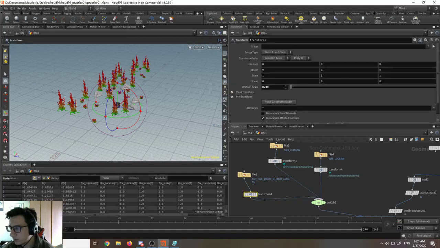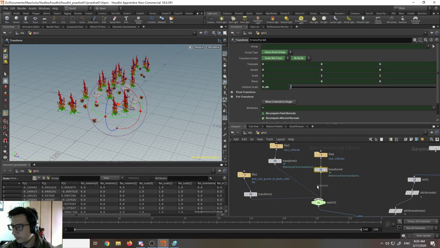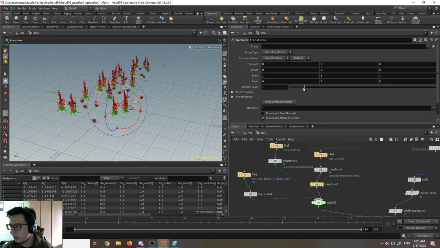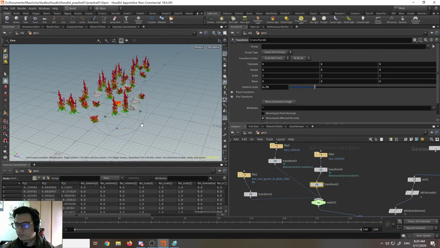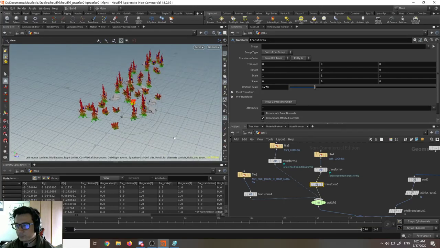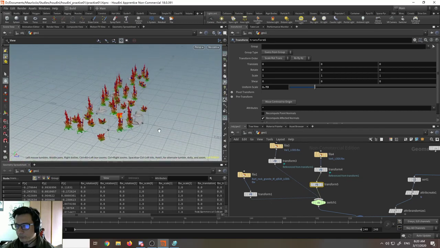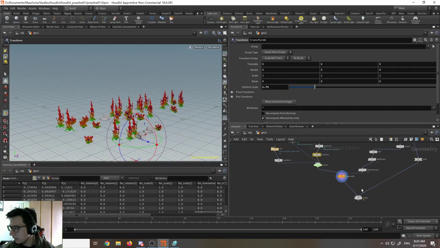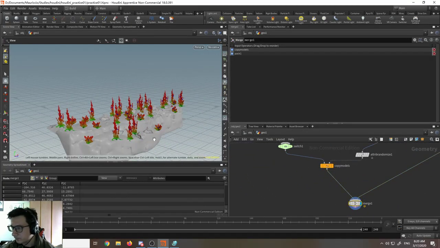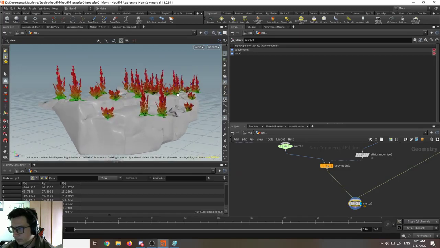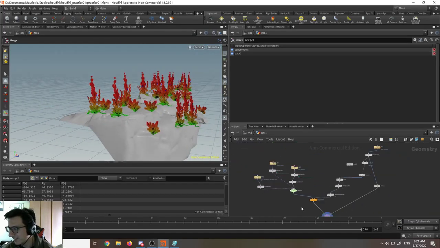So if I change the scale here, all the objects will scale too because they are copies. And also, if I don't want a particular scale of an object, like let's say this one is too small, I can scale it manually. All right, that's cool.